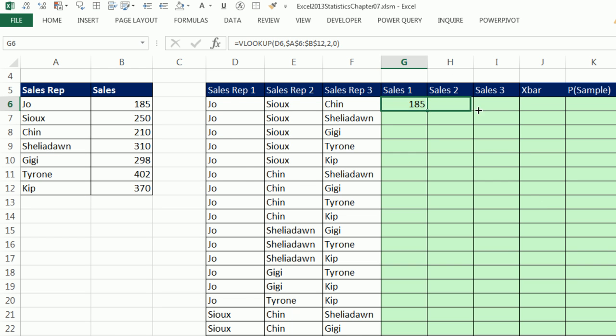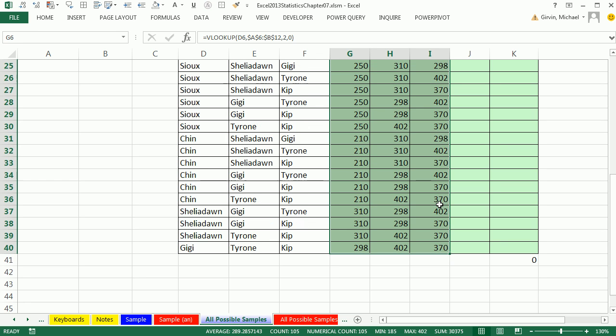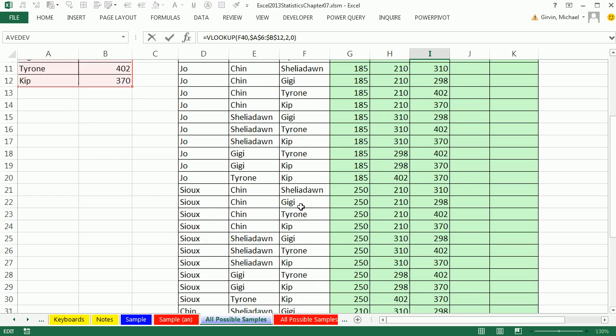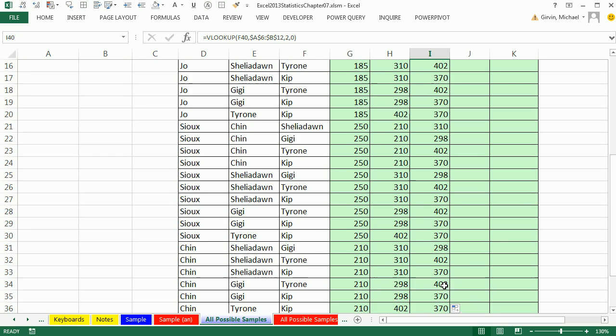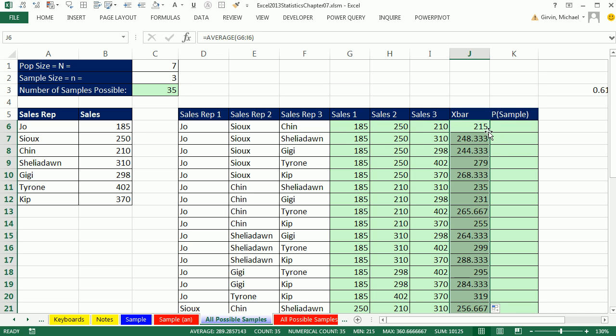And watch this. I'm going to copy it over and double click and send it down. I'm going to go to the last cell, F2 to check it. And sure enough, it's looking up Kip in there, and it got exactly the right number. Man, I would not like to do that manually. Luckily, we have VLOOKUP. Now we can do the Xbar for every single possible sample point. Control Enter, and double click and send it down.